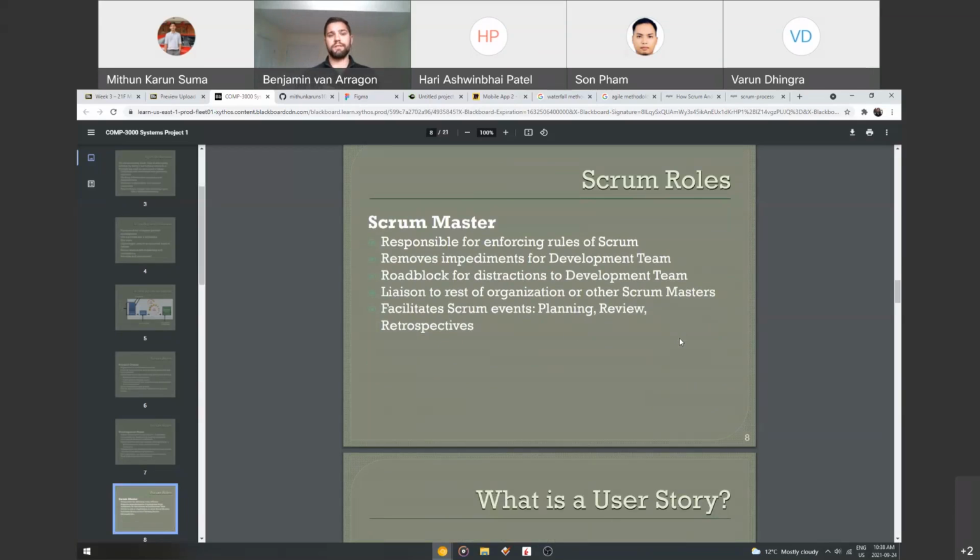One person could be Scrum Master for a couple sprints for a month and then switch over to another person. They're responsible for enforcing the rules of the Scrum. So they will remove any impediments for the development team. So if one person can't develop because of a database issue or because they need a license for something, they're going to get that. That's going to be what they try to get rid of. They're going to get rid of any distractions that are roadblocks for the development team.